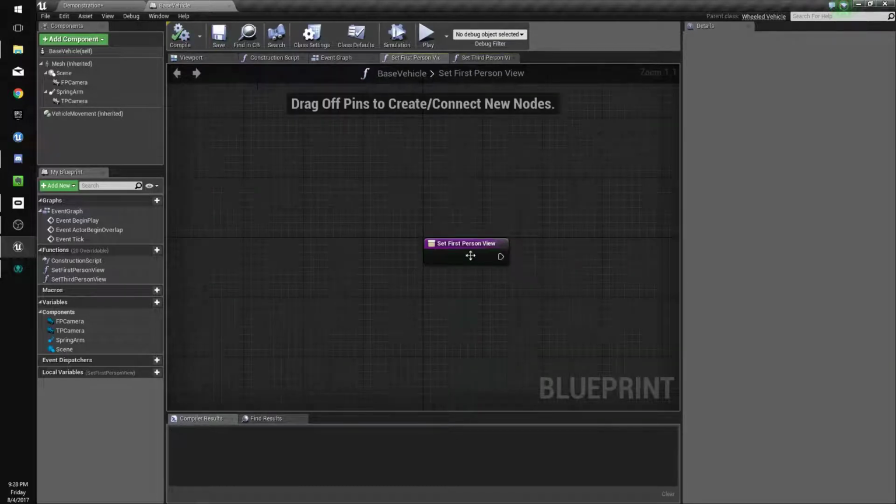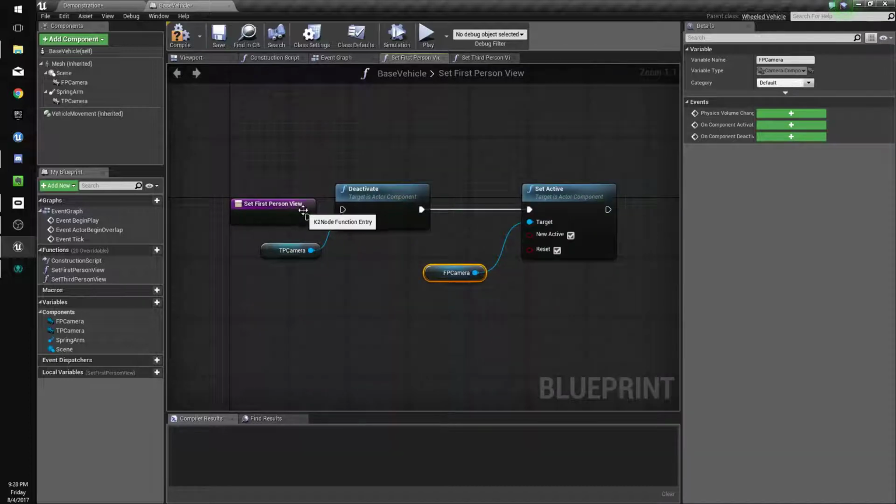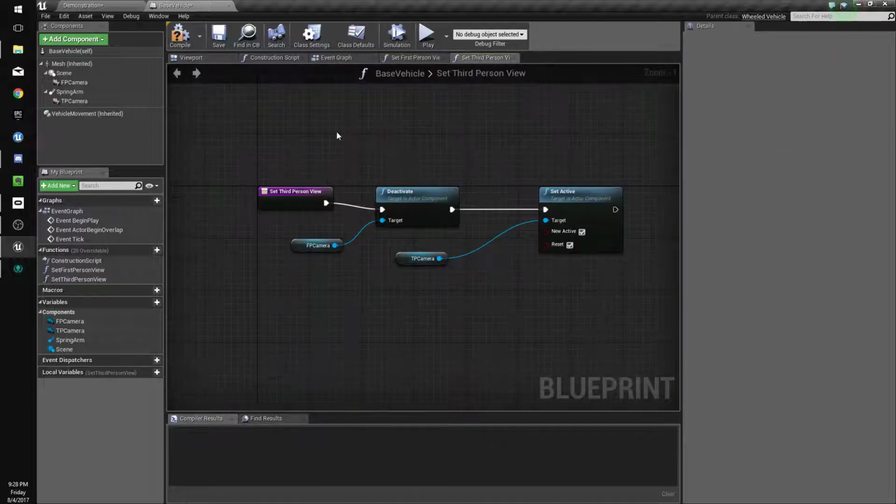Alright, and we'll copy this, put it in the first person, and we'll just connect this to this. Actually, we'll just hold Alt to disconnect those, and then we will connect this again. Okay, connect that. Make sure it's connected here.